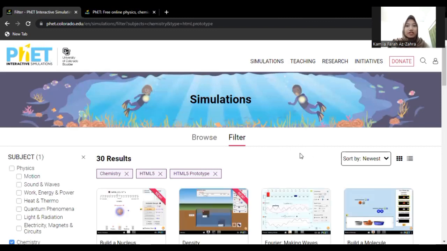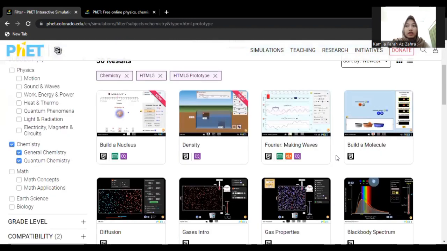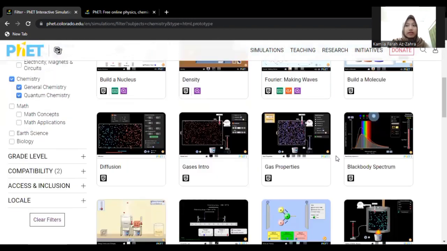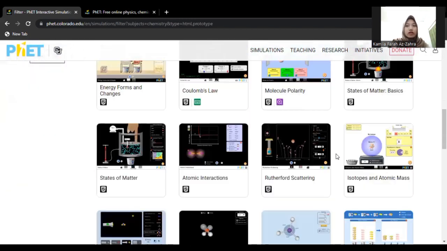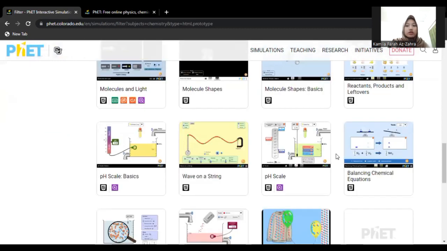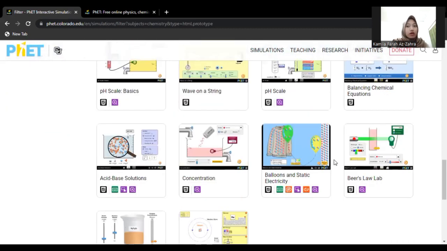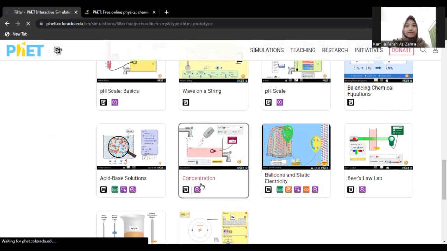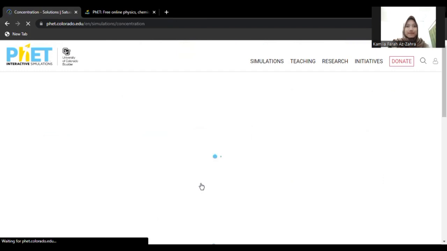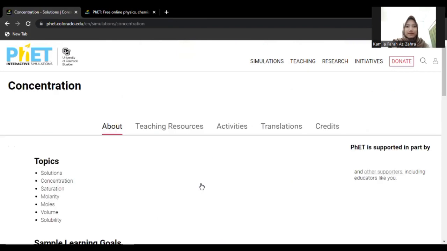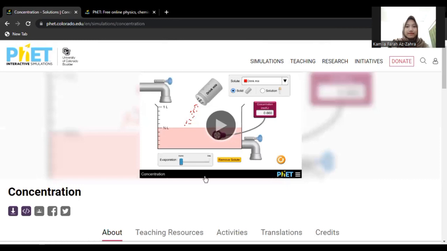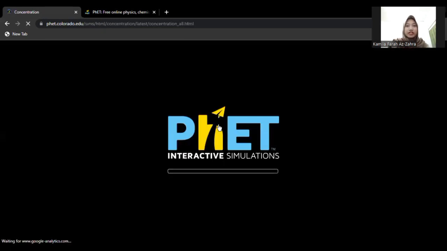In this section, you will find some simulations of virtual labs that you can use. Here we have making waves, building molecules, and you can also calculate the pH, acid base, and so on. But you can just scroll down until you find concentrations, and you can just click this triangle button to start the simulation.